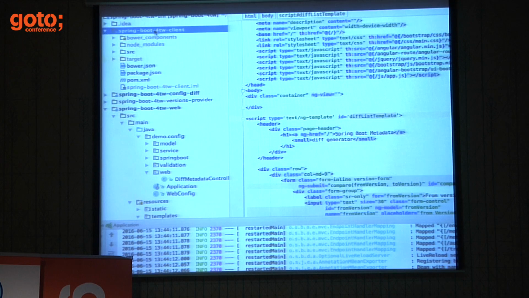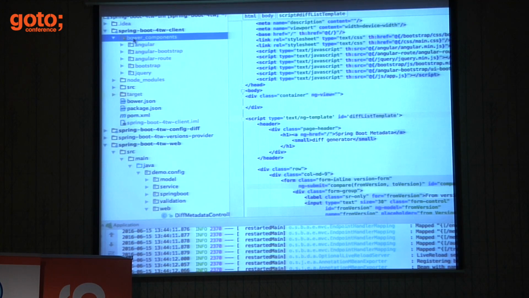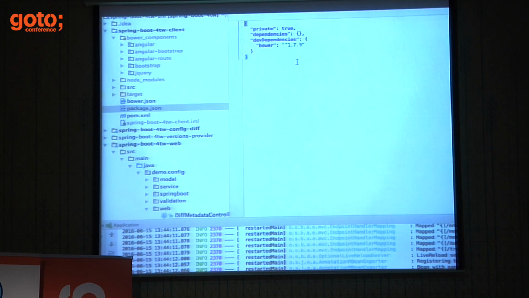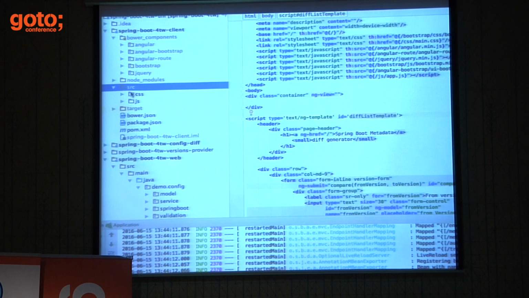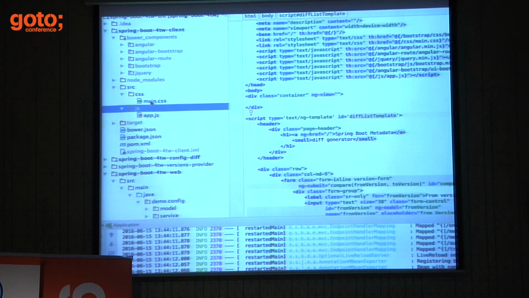So that's what we're doing actually. We have a client module with, here, you can see Bower components, so third-party libraries. We're using Bower, and we're using npm to actually build our project. We've got a package.json. We're saying we need Bower, etc. And here in src, we've got our sources. So we've got our JavaScript and our CSS. So that's where our client application lives.